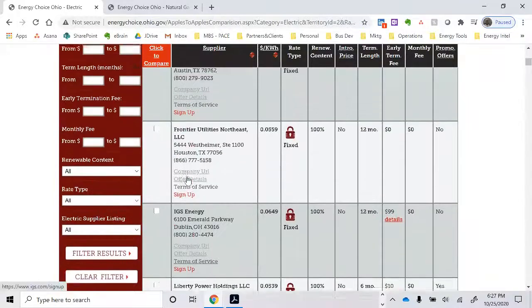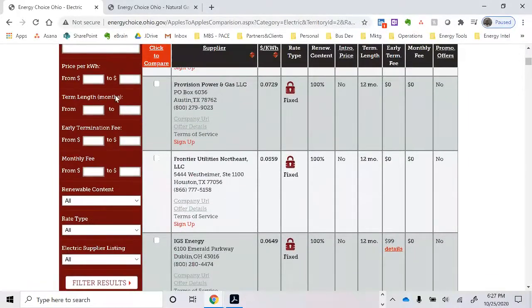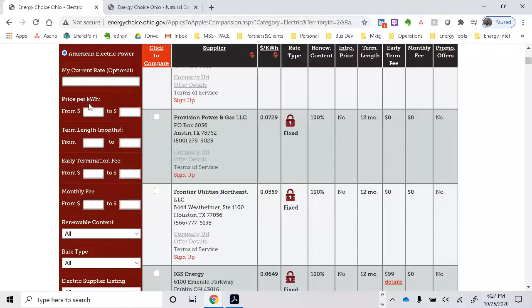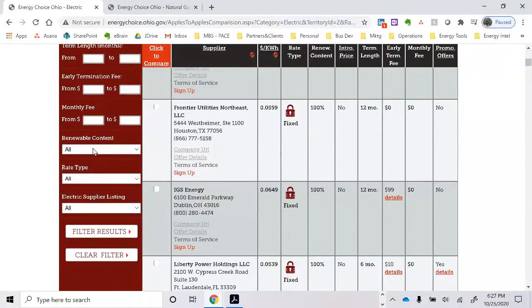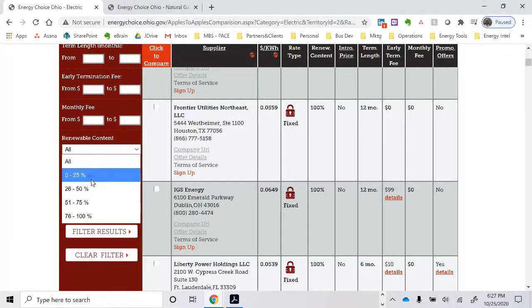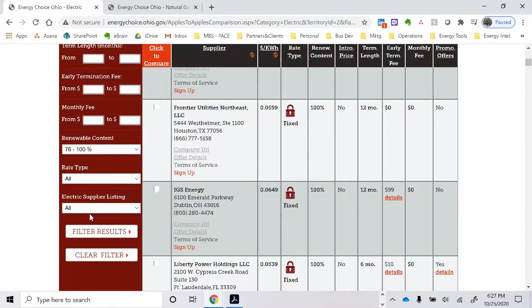There are hundreds and thousands of options here. This tool allows us to select a rate, a term, and any fees that we're willing to accept. What we want to get into is how we get 100% renewable energy at a fixed rate, so it's the same rate every month. The only variability is how much we use. And we're going to look at all suppliers.